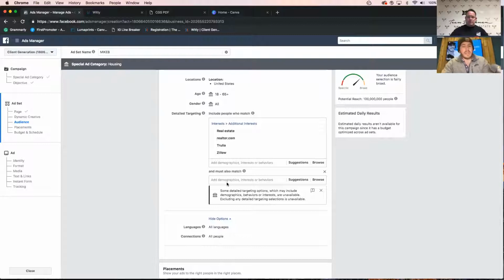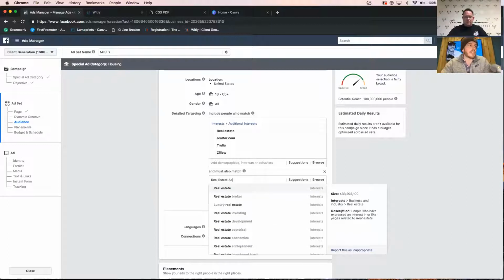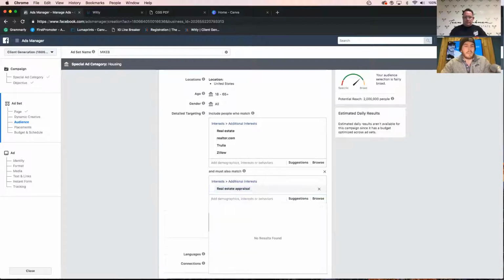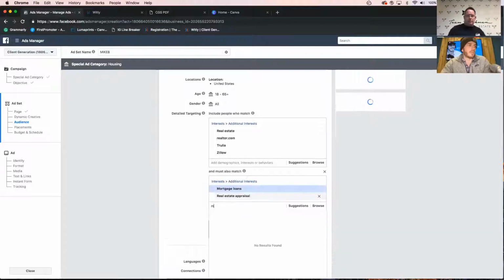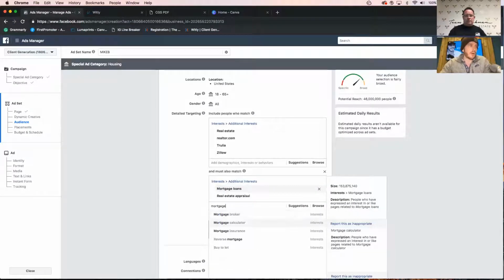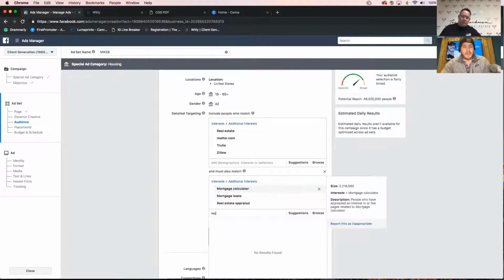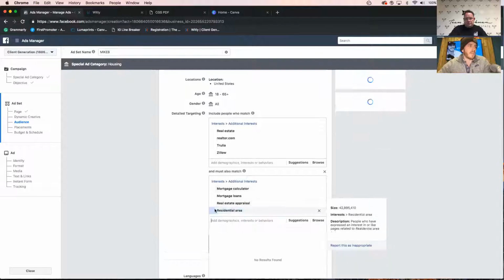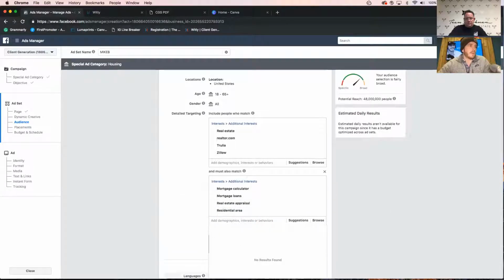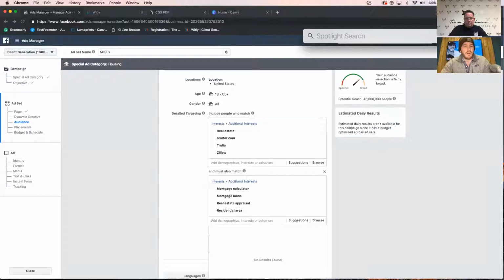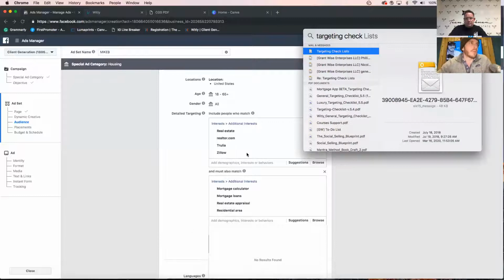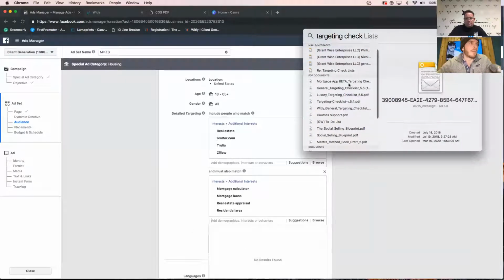So then when we come down here, we'll type in things like real estate appraisal. We'll type in things like mortgage. Sorry, can't type. Mortgage loans, mortgage calculator, mortgage broker. We'll type in a bunch of different terms. Residential. And then there's like 4 or 5 more terms. Sorry, I'm trying to grab this.